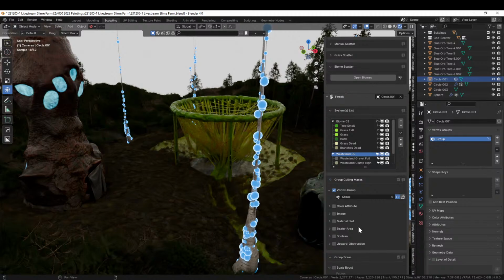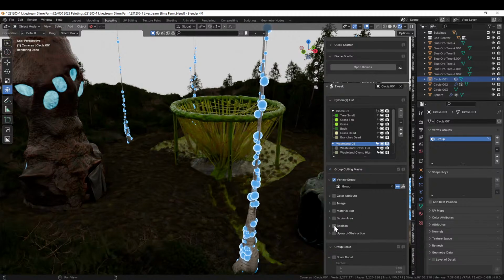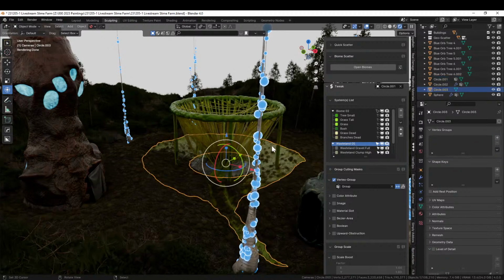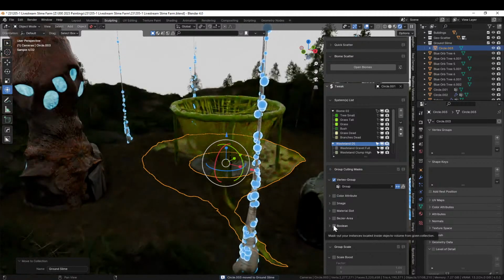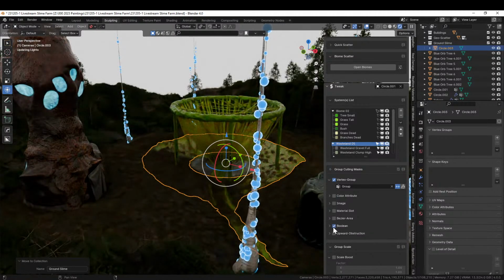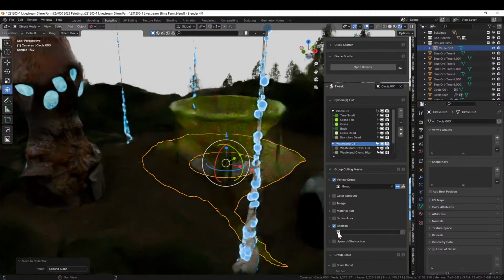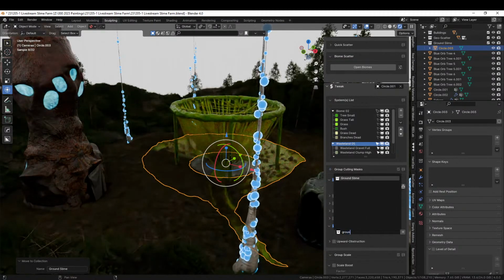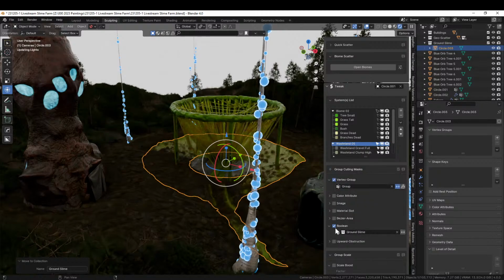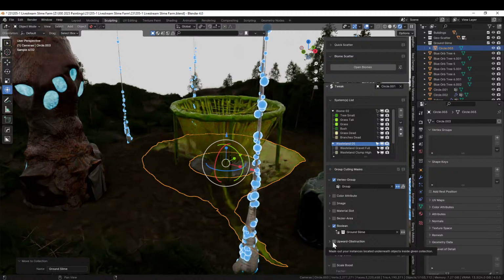Okay, cool. But obviously we need to Boolean out new collection ground slime. We want a Boolean ground slime. And we want to upward obstruction, also ground slime.